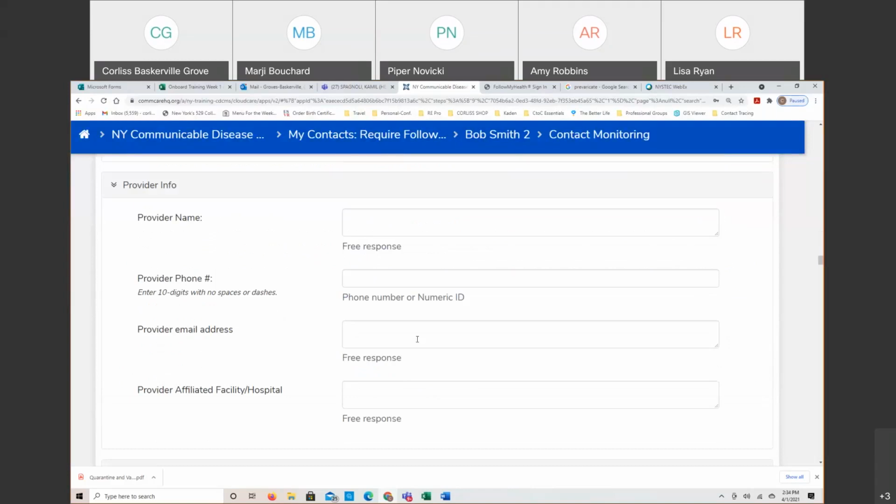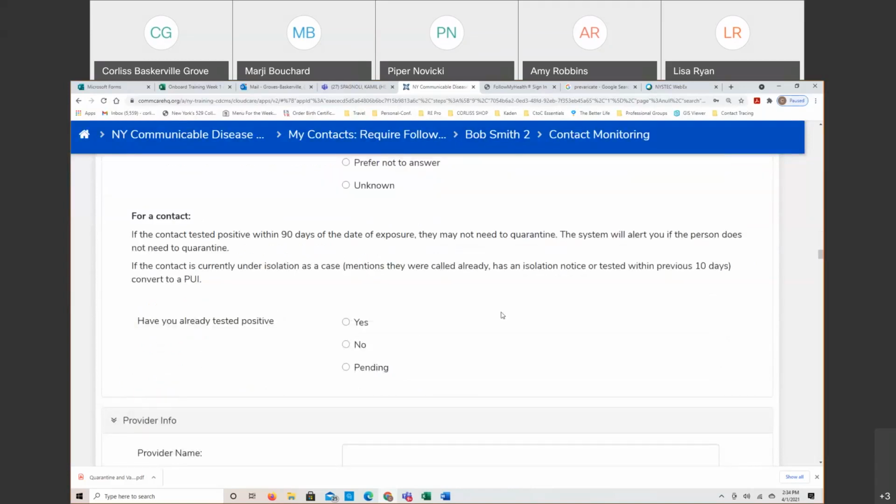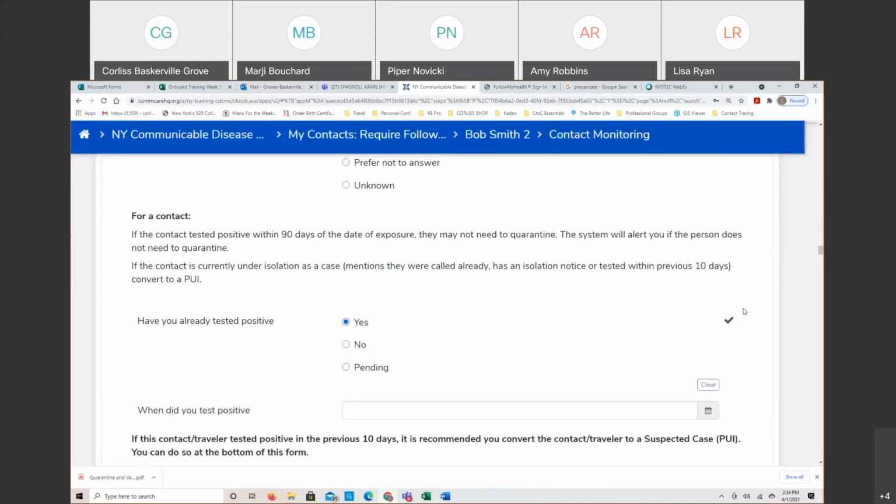Now, as Amy had mentioned already, if you had asked the contact if they'd been tested and they said that they were, if you choose yes, as she presented previously, you will see that... first, let me say, anytime you see those circular arrows rotating, you know that one of two things is happening. Number one, either the information that you've just put into CommCare is loading and saving within that file, or it's going to produce another series of questions.